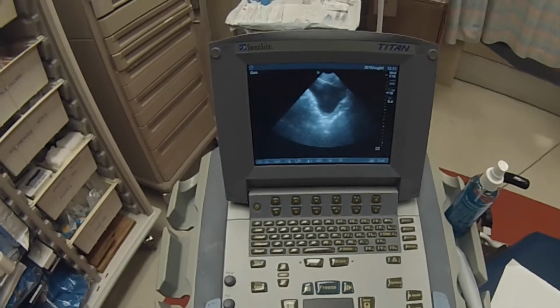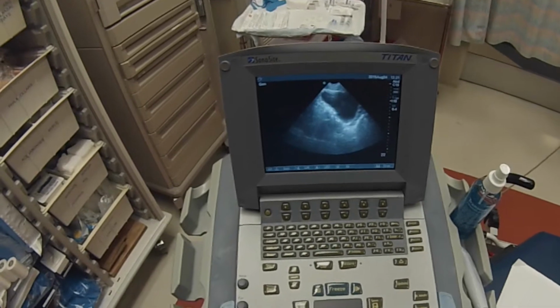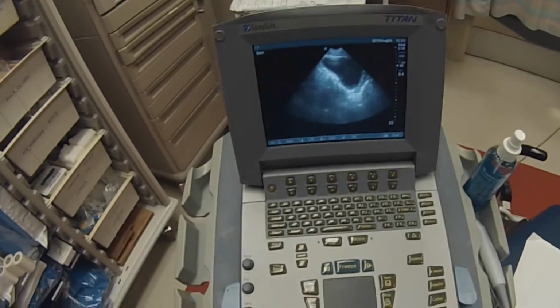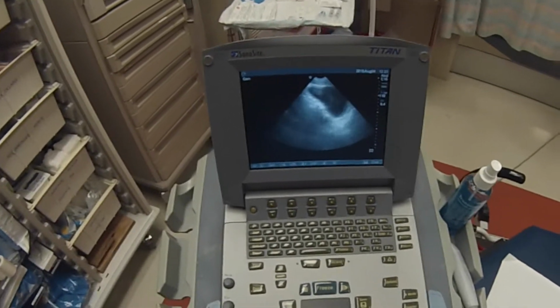Make sure you're looking at the area around the bladder, right? That's the actual area where fluid is going to collect in the FAST scan. And don't focus on the bladder itself.